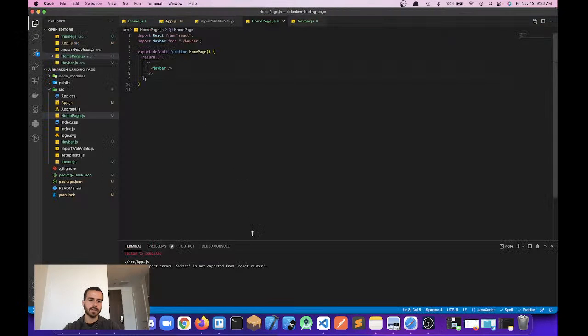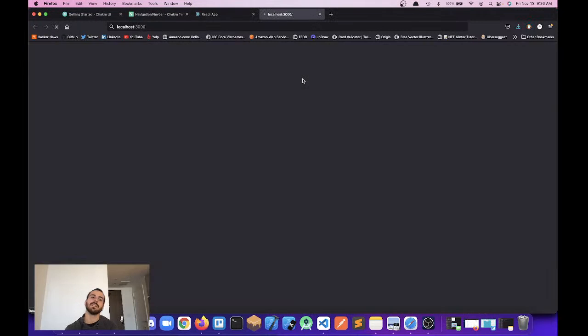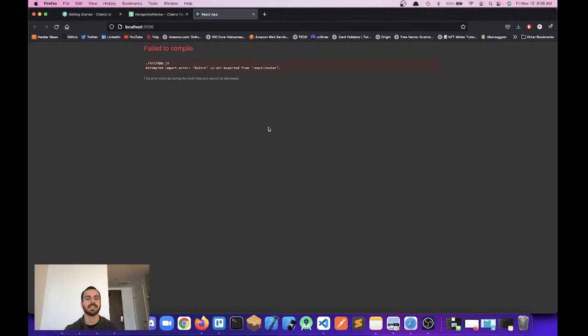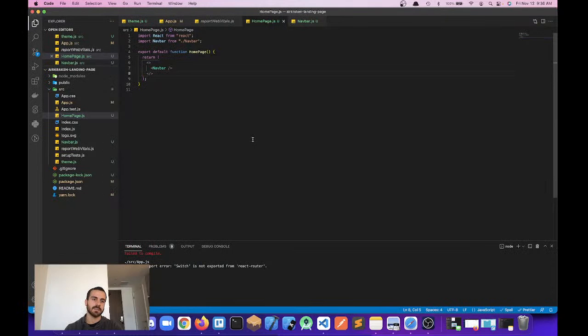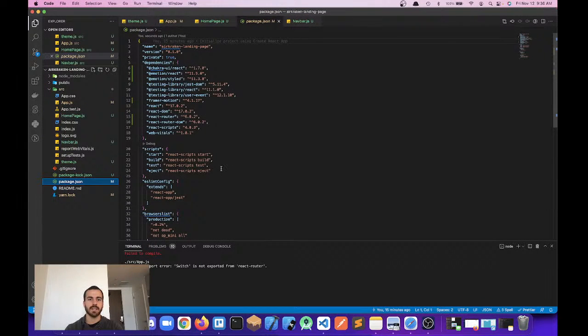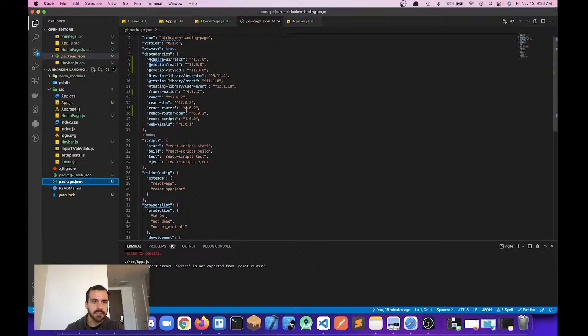What? Need to install React router, not just the DOM. Okay, let's see how this goes. I hate how it does that. Why does it open a separate tab? Why can't it recognize that there's already a tab open with it? Okay, so switch is not exported. Oh, this was the same issue I ran into last time with the version 6 nonsense.